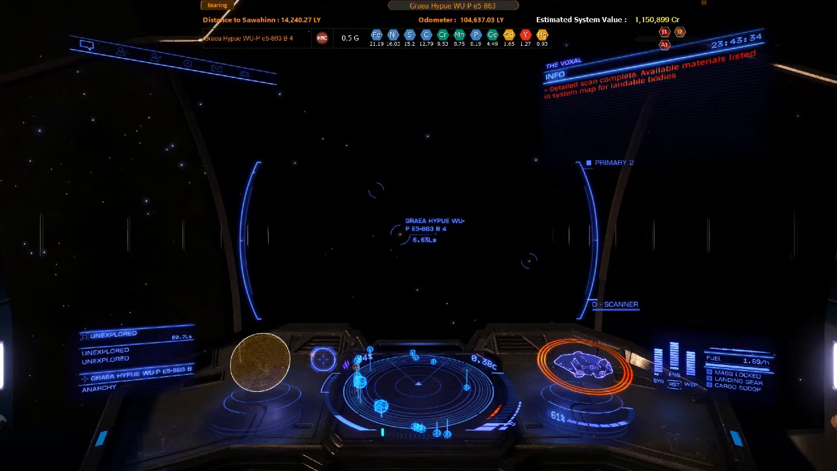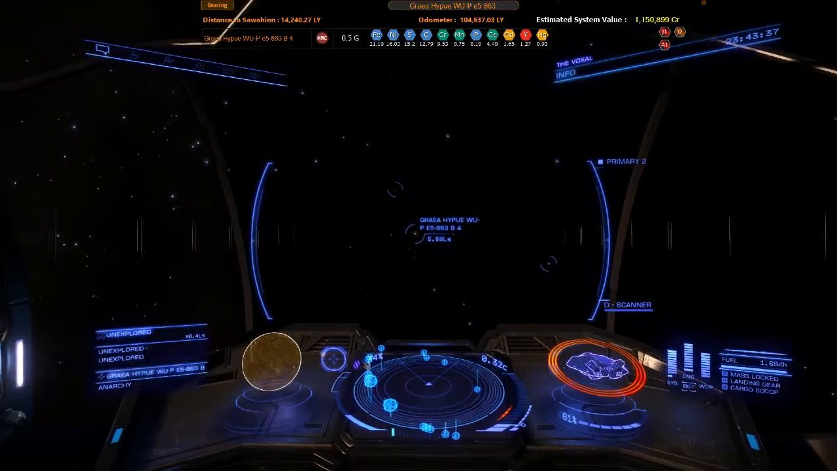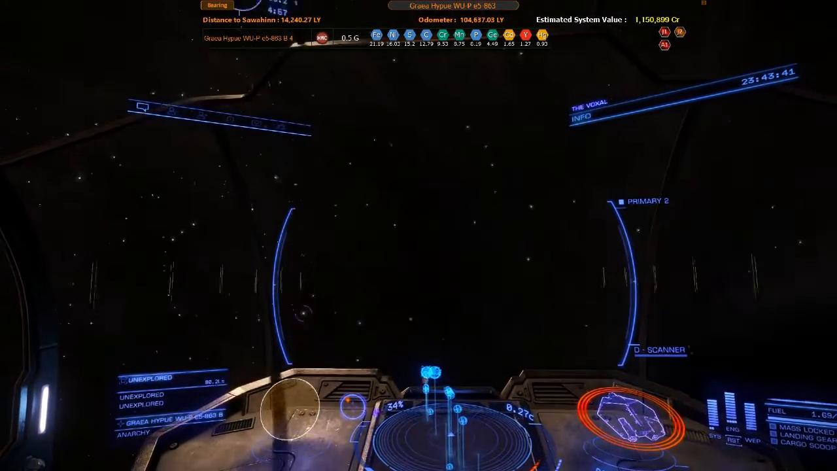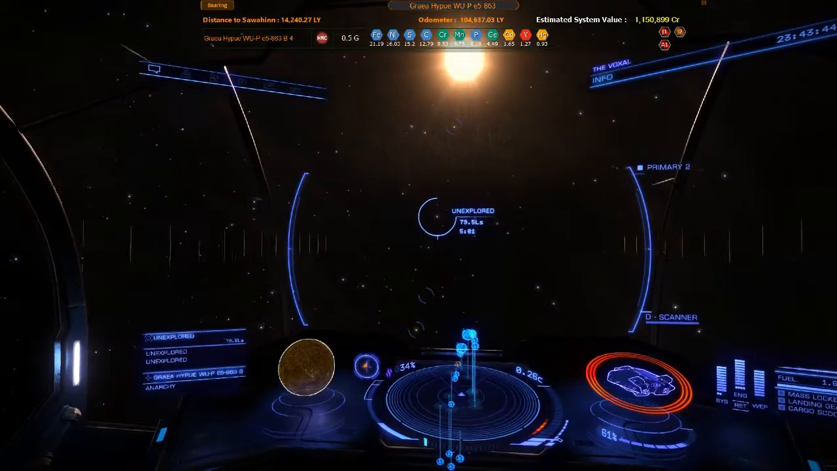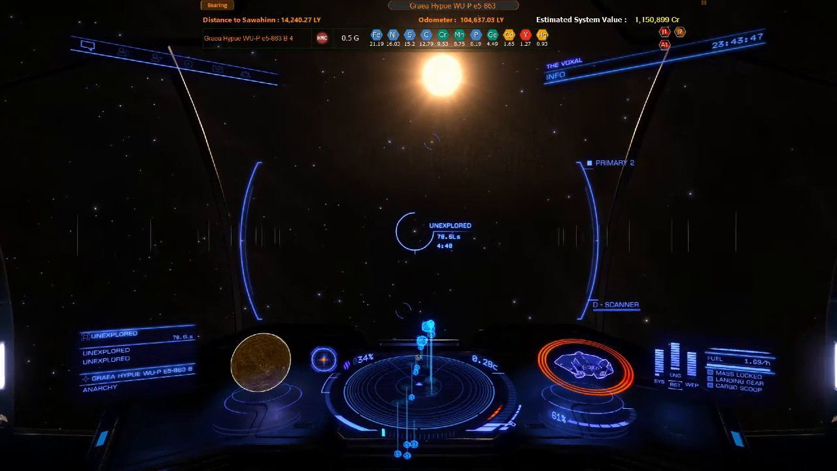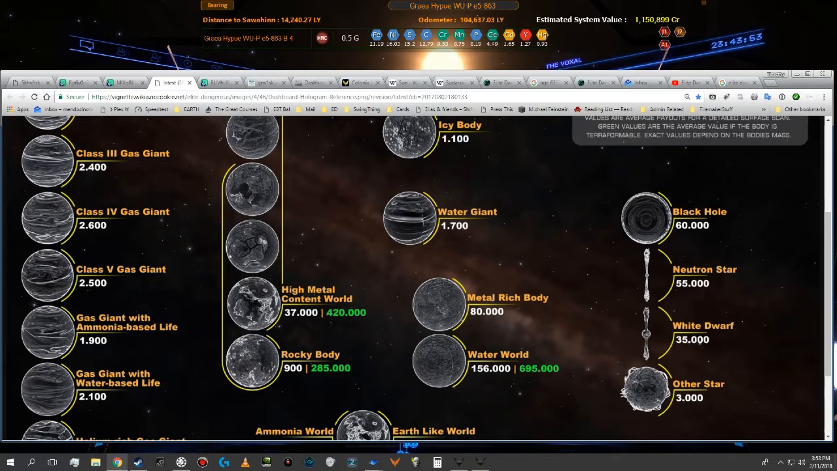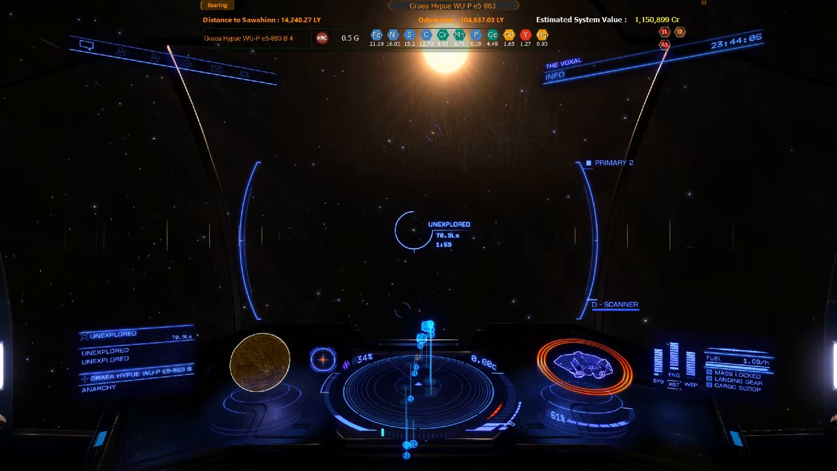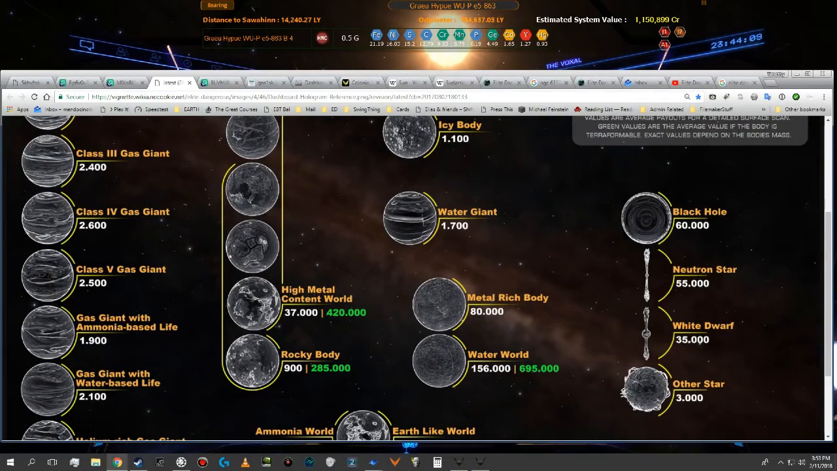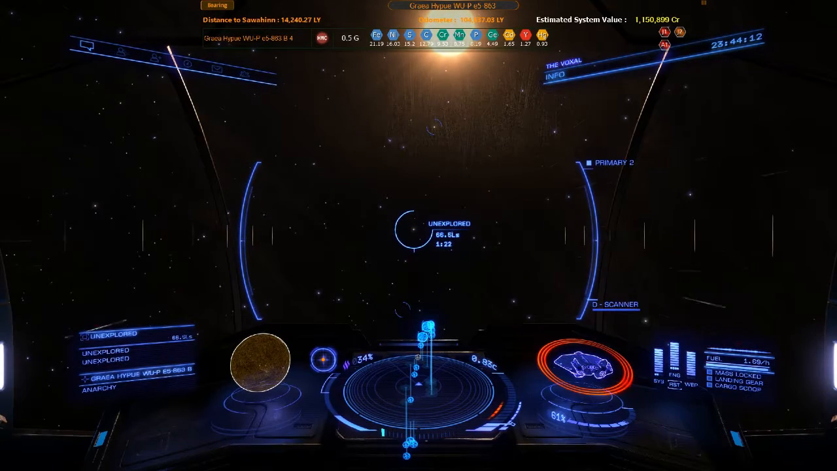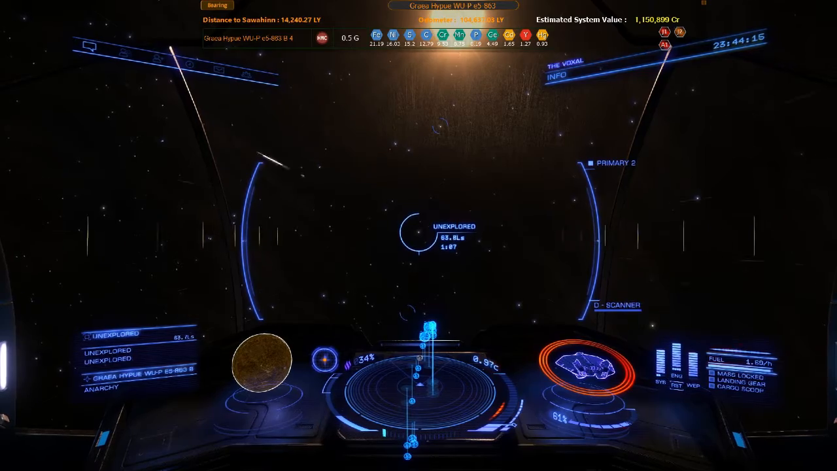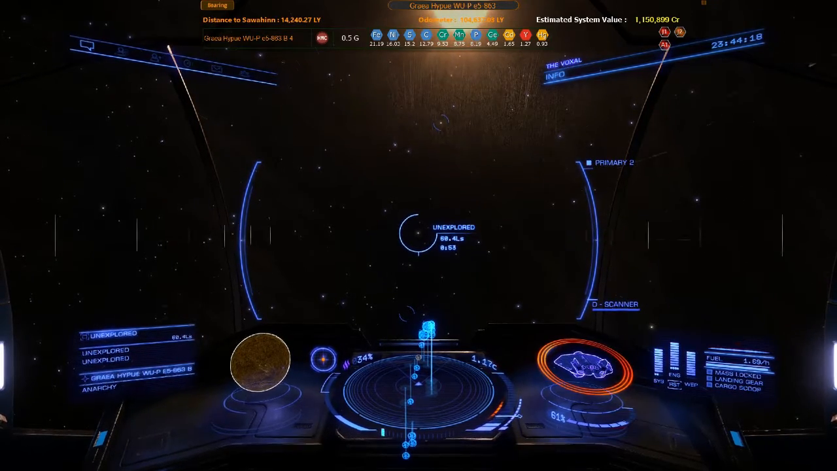All right, now this is a water world. I think that's what that silhouette represents. I think that's metal rich or water world. This is a water world. Because I don't think it's got those blemishes there. I think I remember seeing that though. No, it's got those blemishes, so it's going to be a metal rich body. They look very similar though. 50%.